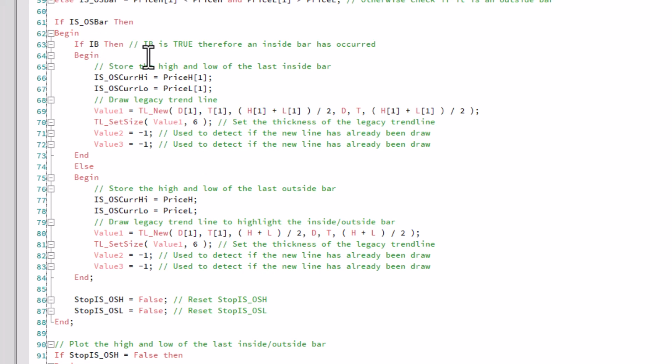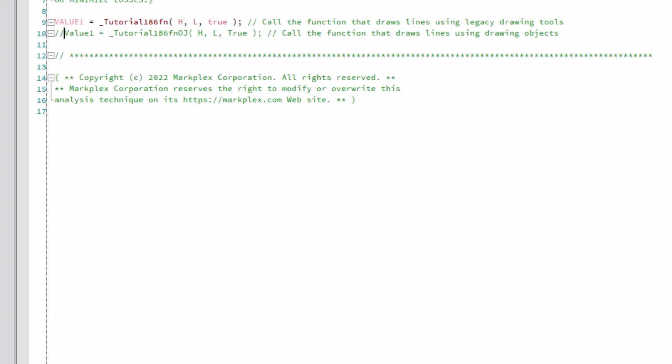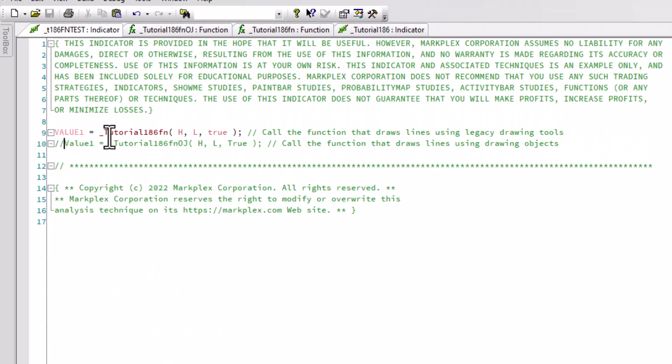Now, in terms of how to call this function, I've written a little additional indicator here, and just calling it using this syntax. So the name of the function, and then we put in brackets the high, the low, and true if we want the inside bar. If we wanted the outside bar analyzed, we'd put in false there. And if you happen to want both the inside and the outside on the same chart, then you would just call the function twice with two different values in that third value.